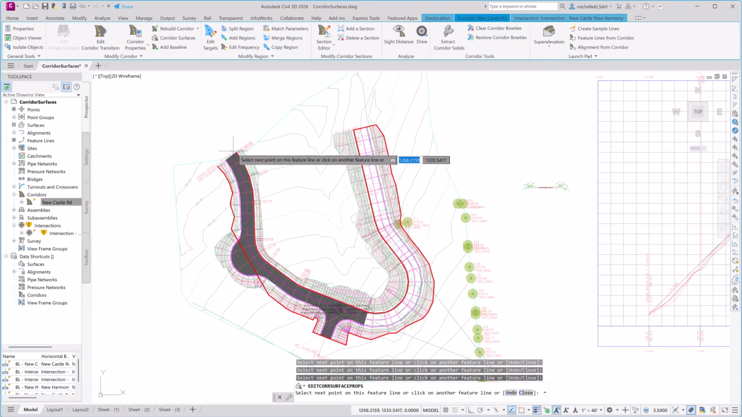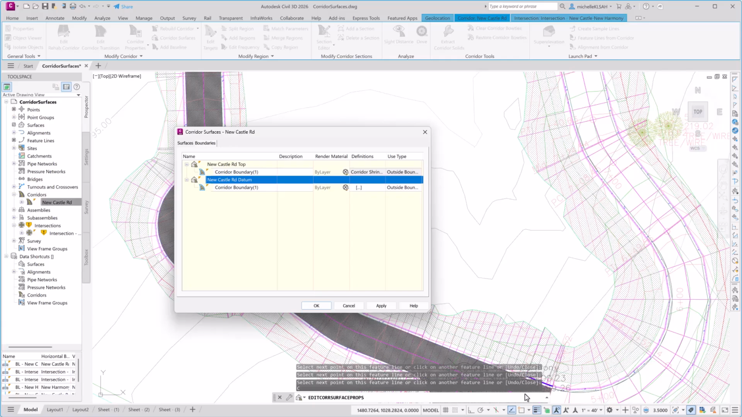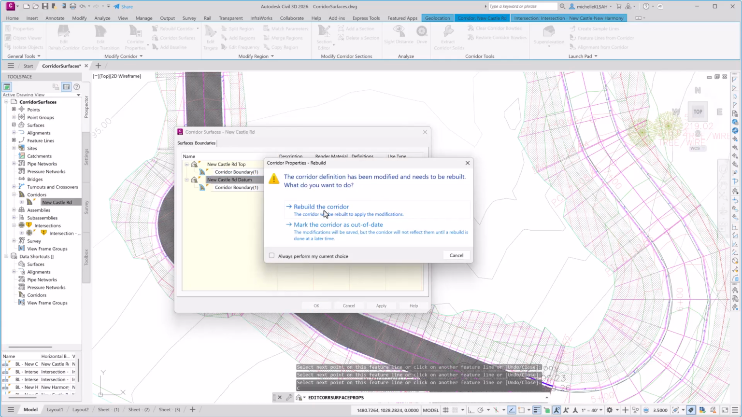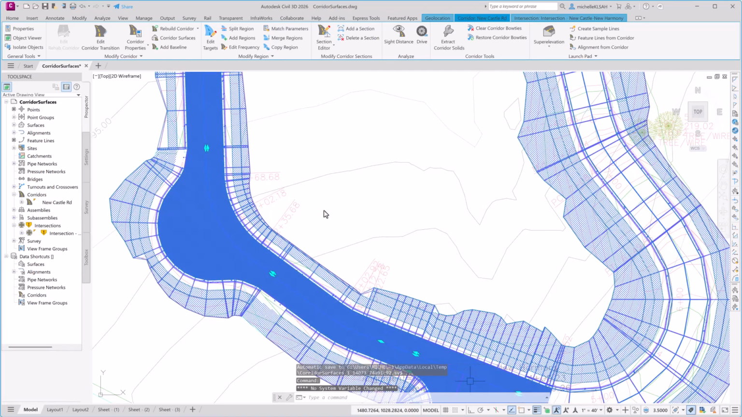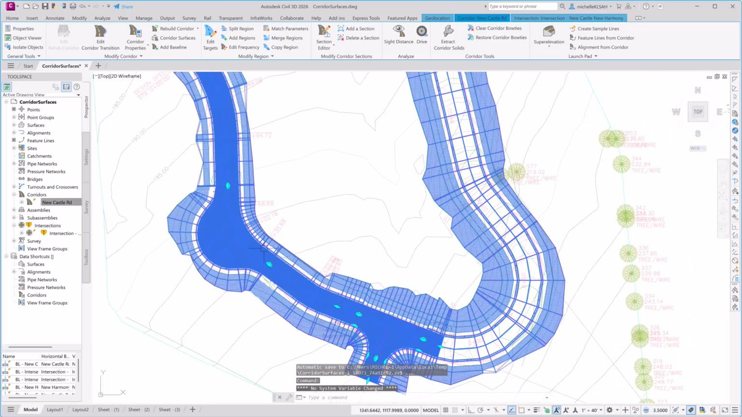When you get it back to the beginning, you can select Close from the command line and allow it to create that boundary. You do have to rebuild the corridor, and now the datum surface is built.